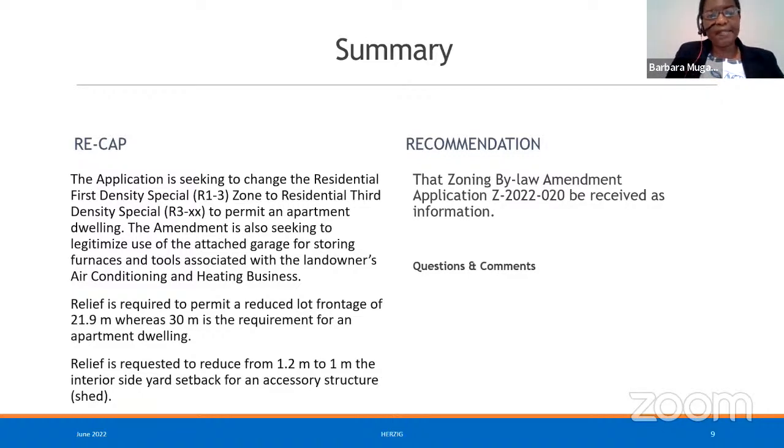At this point, I'm just seeking feedback from committee and from members of the public. The intent is to come back at a subsequent meeting with a recommendation report that would also take into account any matters that might have arisen during tonight's meeting. The recommendation, therefore, is to receive this application as information. That concludes my presentation. I'm happy to take questions.